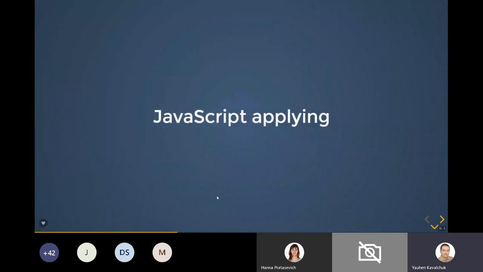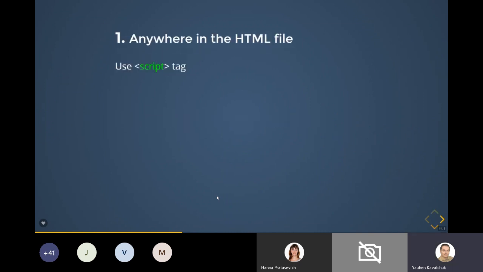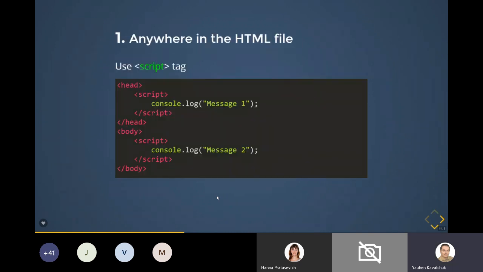Let's move to applying JavaScript. It's very familiar because the approaches are the same. First of all, you can add it anywhere in the HTML file. For this goal, you should use the script tag, and inside the script tag you describe your logic. In this case, it's very simple logic. It's just a console log message.